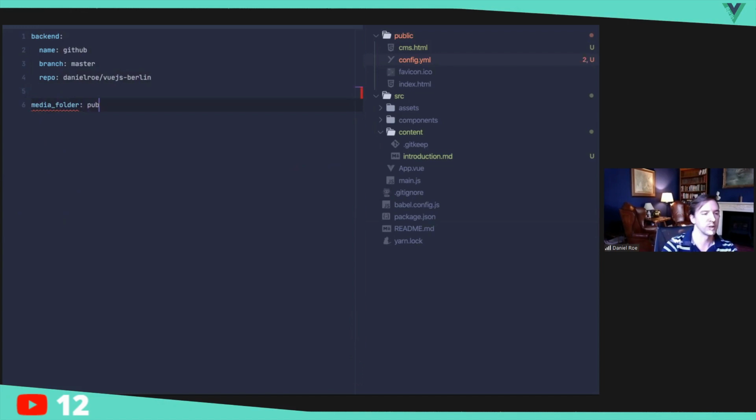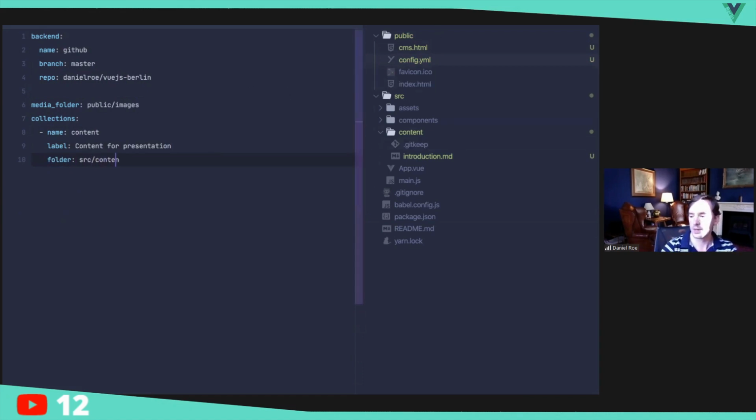We have to add a media folder, which we're not actually going to use for this particular presentation, but it needs to exist. And then we're going to add some content. So we're going to just add something called content, but you might want to call it blogs or articles or pages or something else. And we're going to say content for presentation. That's going to be, we have our source content folder. So we're going to say that's where it is. We're going to let users create new articles and things.